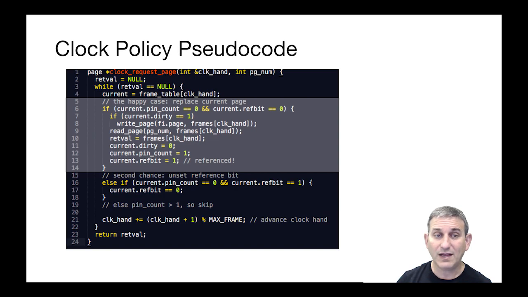If the current contents of the frame are dirty, we're going to write that page back to the disk. We're going to read the new page into that frame. That's going to be our return value. It's going to be the pointer to that frame. Mark dirty as 0, so it's clean. Mark the pin count as 1, it's pinned. Mark the reference bit as 1, it's been referenced. And then our return value is all set to go to be returned to the caller.